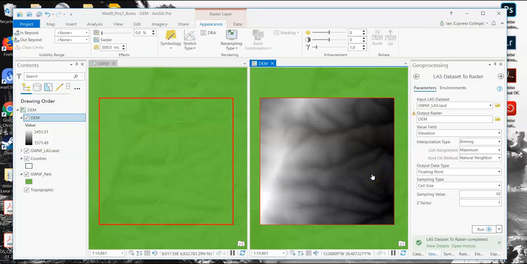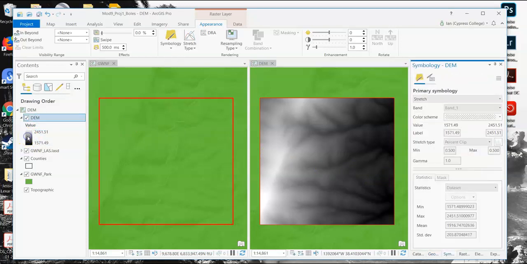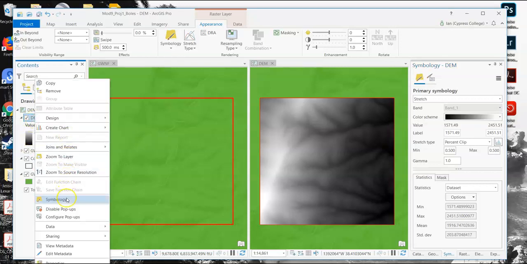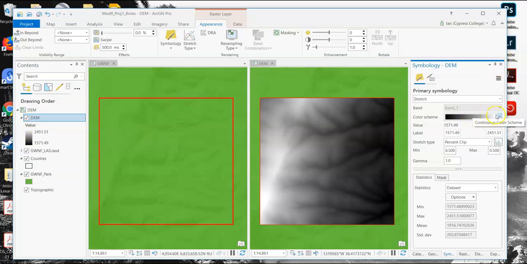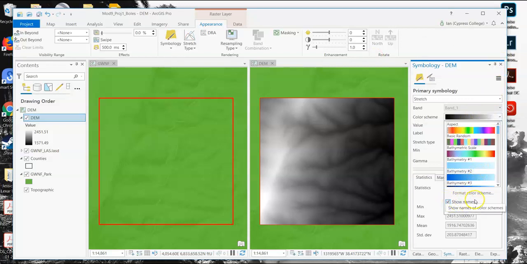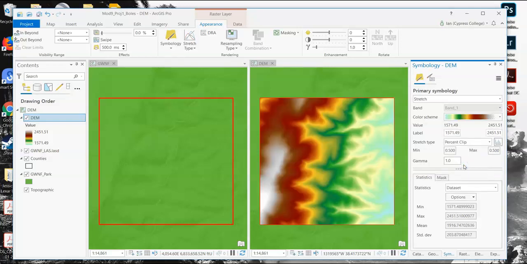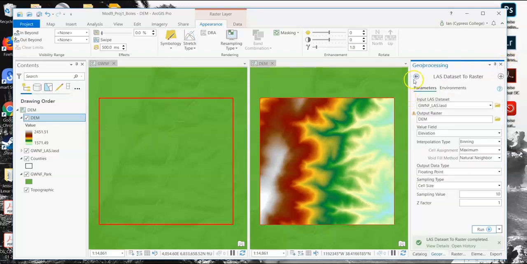But we're not going to leave it as a black and white default symbology. We are going to change the symbology to what's called elevation one symbology scheme. So you can either just click on the symbology in the contents pane, or you can right click on DEM and click on symbology. That way it brings up the same thing either way. But what we want to do is change the color scheme to what's called elevation one. So hit the drop down, and then by default show names is not checked, so go ahead and check it. Then that will give a name to every one of the different symbology schemes. The one we're looking for, elevation one, is in alphabetical order. So scroll down until you find it. Go ahead and select that. And that would be good for now. So you can go ahead and close the symbology pane if you'd like to.